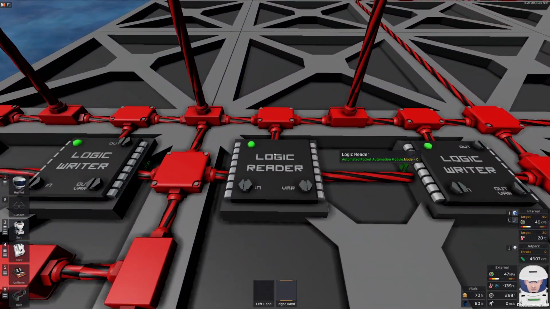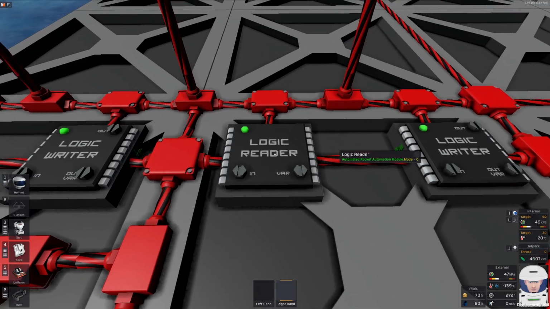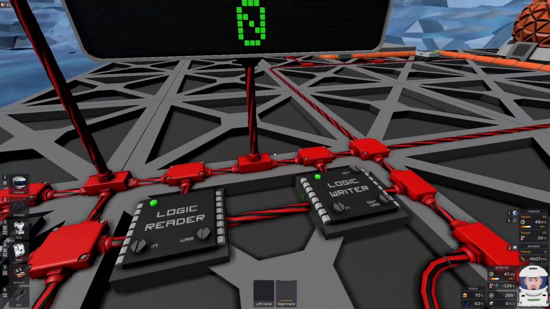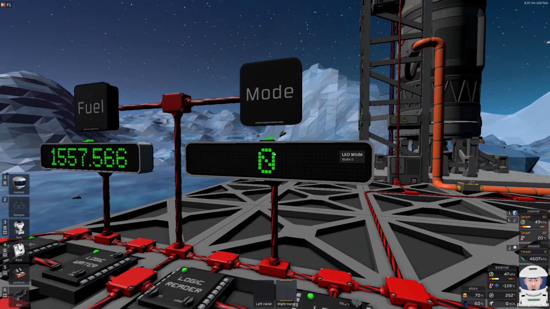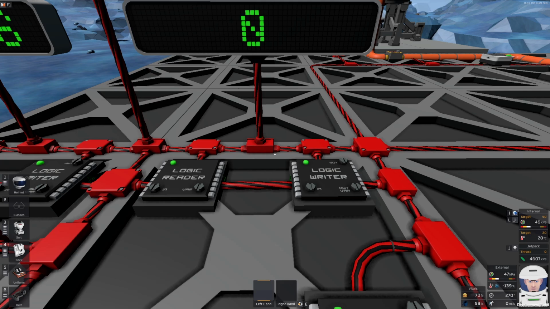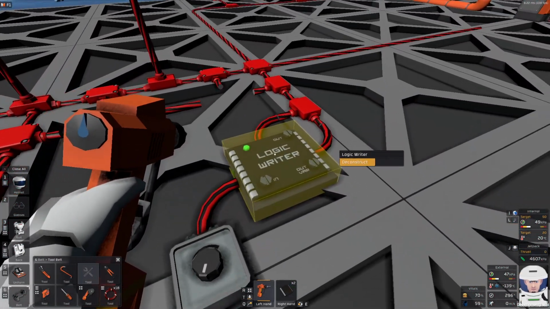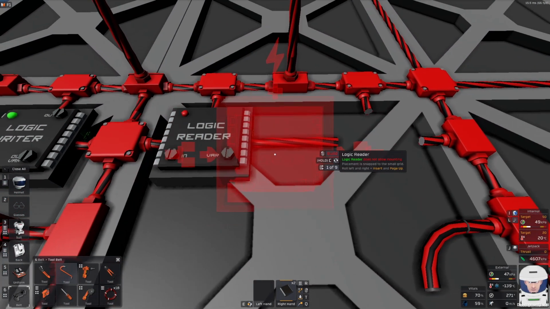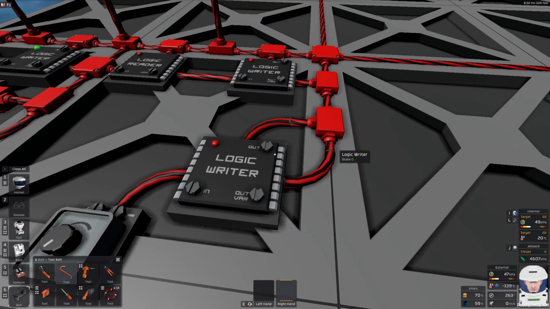Our next block will look like this: logic reader, logic writer, and another logic writer. So basically this reads the automation module and this logic writer sends that number to this display. So let's do it from scratch, just like this. So logic reader here, logic writer here, and another logic writer here.